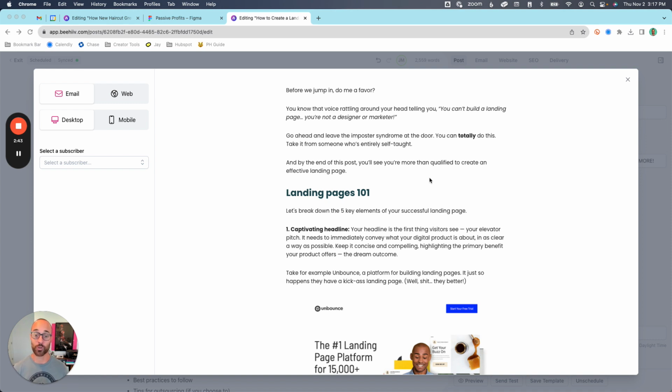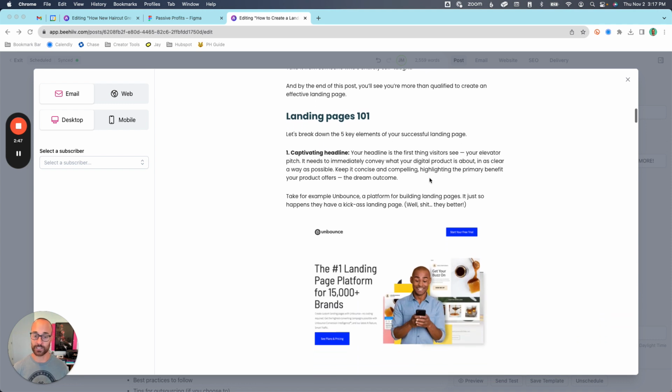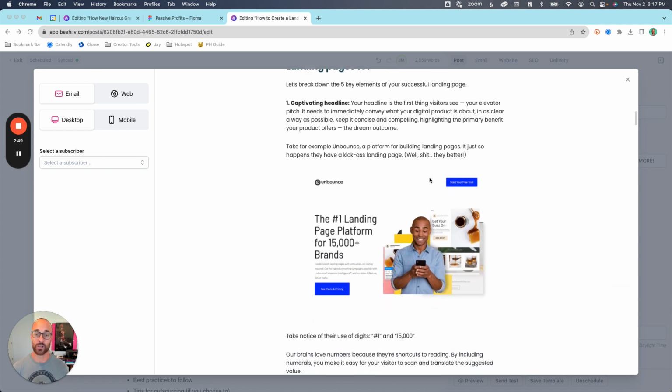Landing pages 101. Let's break down the five key elements of your successful landing page. Number one, a captivating headline. Your headline is the first thing visitors see, your elevator pitch. It needs to immediately convey what your digital product is about in as clear a way as possible. Keep it concise and compelling, highlighting the primary benefit your product offers, the dream outcome.